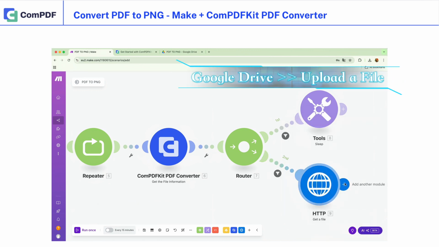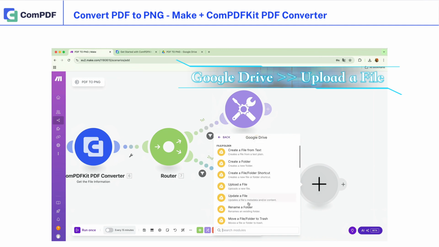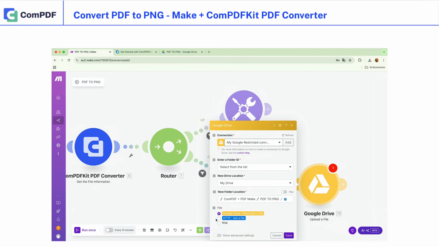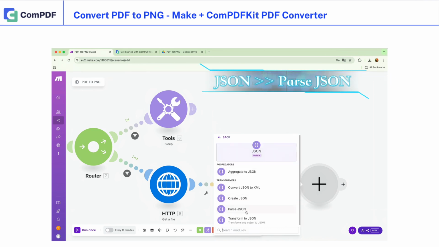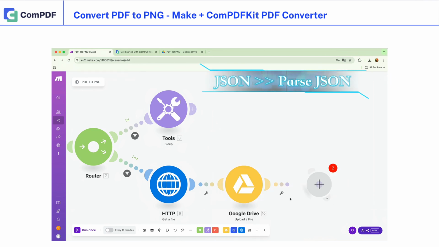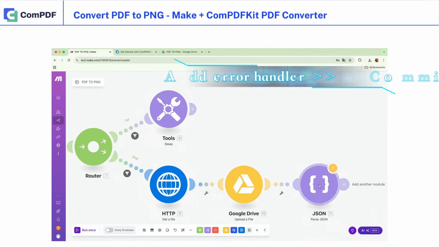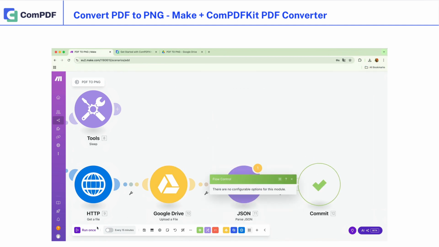Now we need to save that file to Google Drive. Choose Google Drive again. Pick the destination folder. Important, choose HTTP, get a file here, because Google Drive can't save files directly from a URL. Then choose JSON, parse JSON. And finally, add an error handler commit. And that's it, your automation is all set.